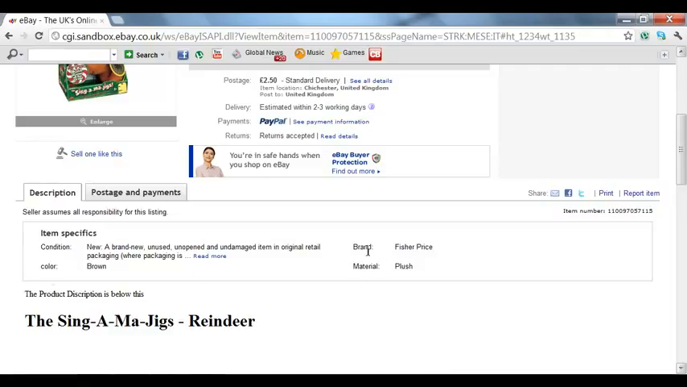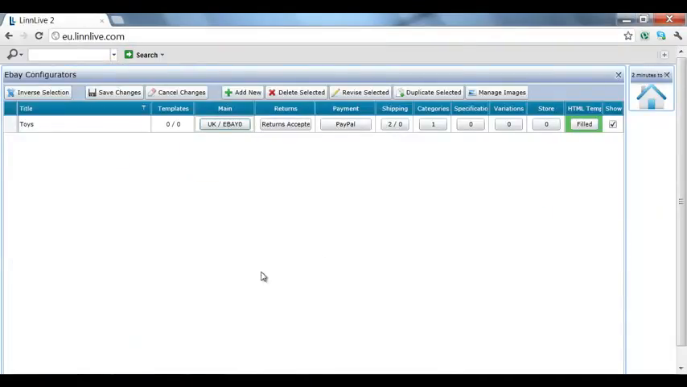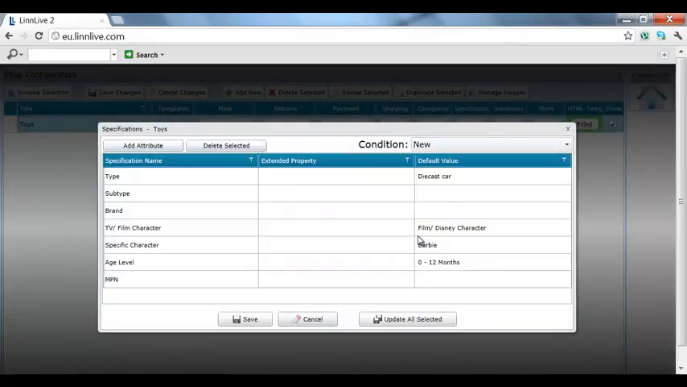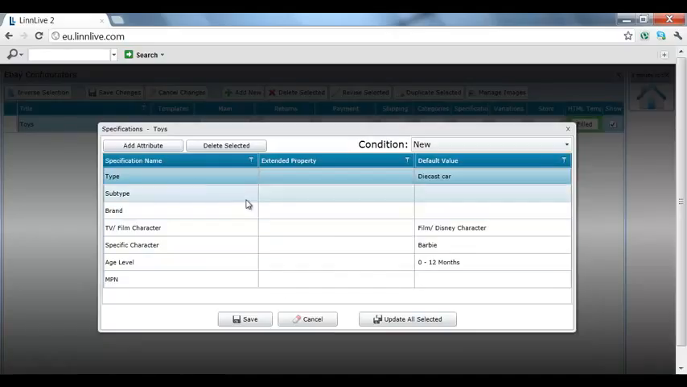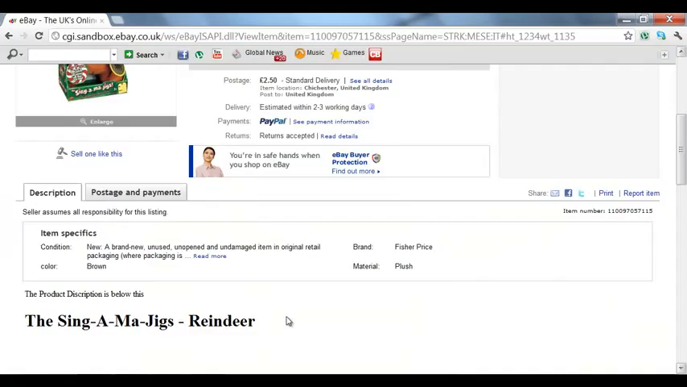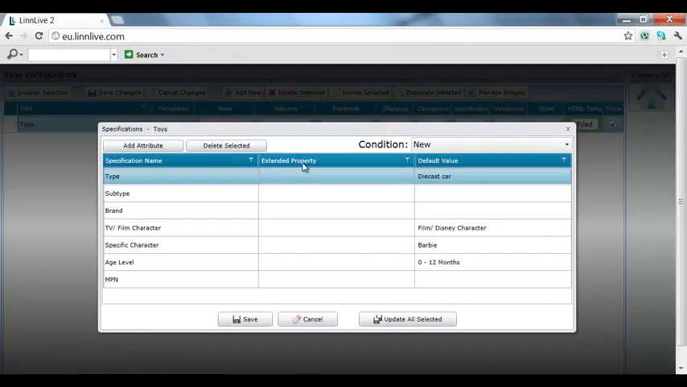And as you can see here, we've got things like brand, and then we've got the name of the brand. So how we do that in LinnLive is like this. We've got the specification window that comes up with all the default specification for the selected category, and in here we can map this specification to the extended property in LinnWorks. Specification name refers to this bit here. For example, brand is a specification name, and extended property refers to the extended property of a product in LinnWorks.